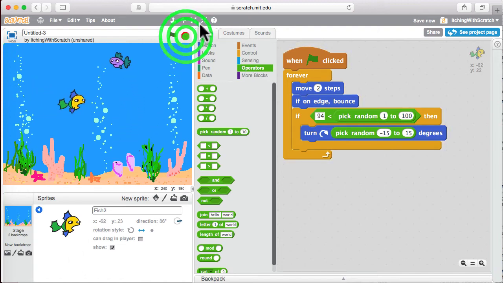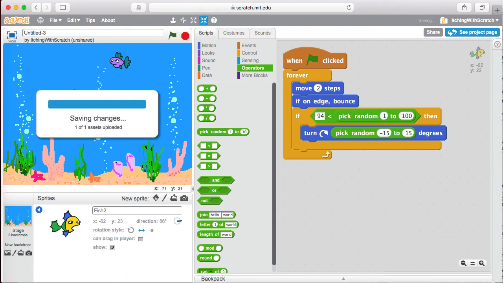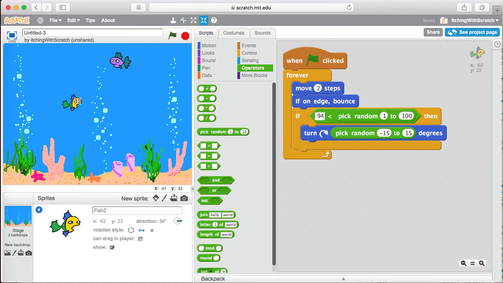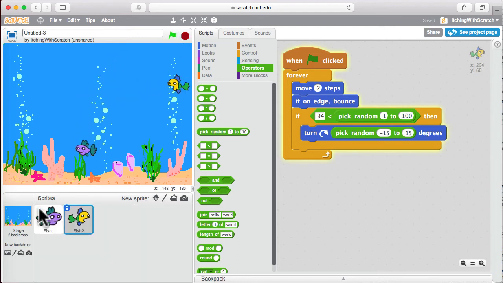That fish still seems a little big for me. It makes me nervous, that being that big. Maybe there. Okay. So now we have two fish.